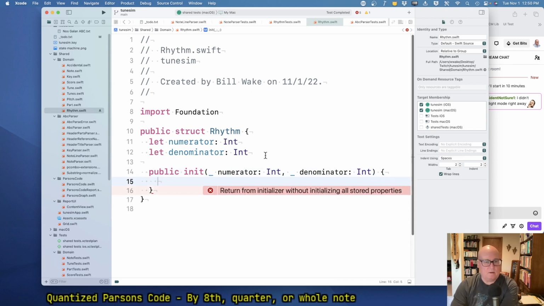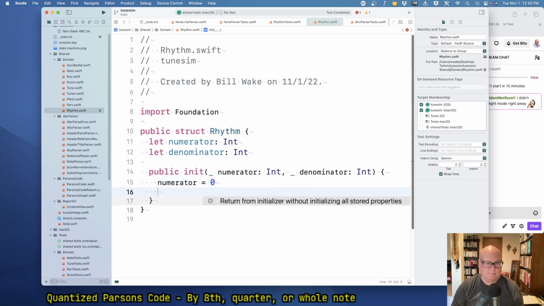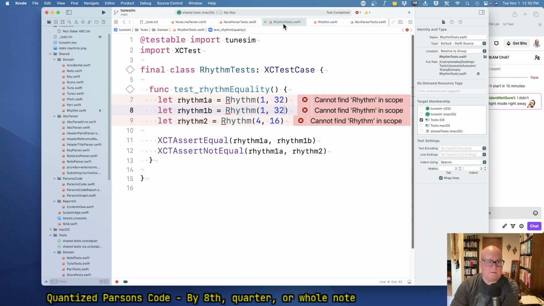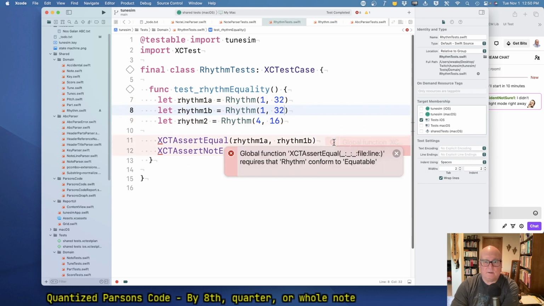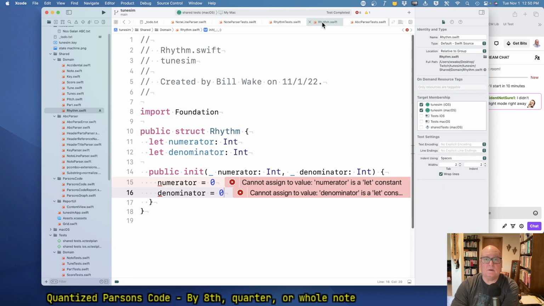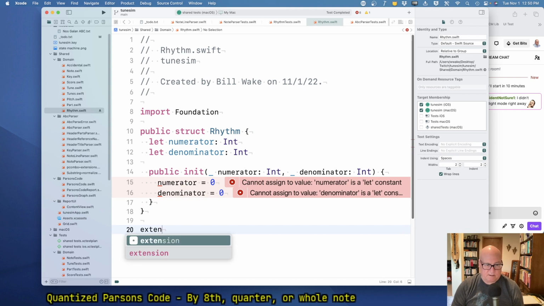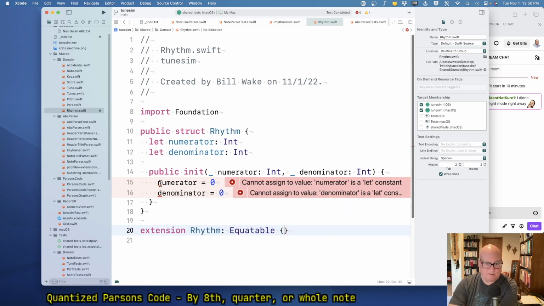Okay. All right. Let's just get this together so far. This should be... Oh, we need to conform to equatable. Good. Okay. And it's pretty conventional to make these extensions. Make rhythm be equatable, and it's just got two integers in it, so it can auto-generate that. And that should be fine.